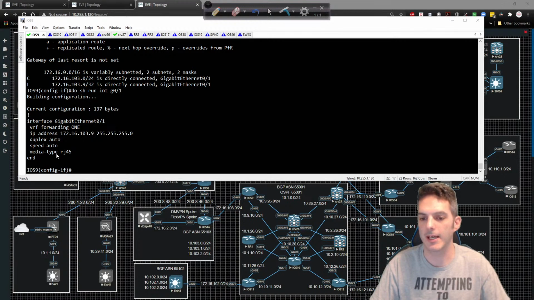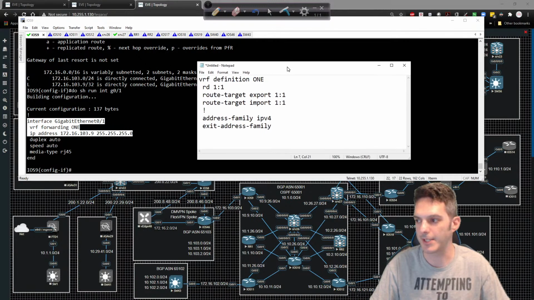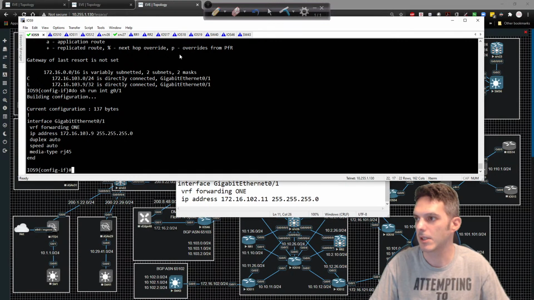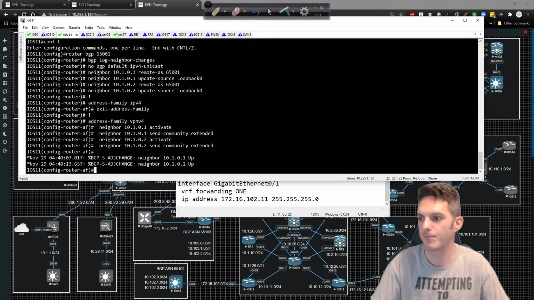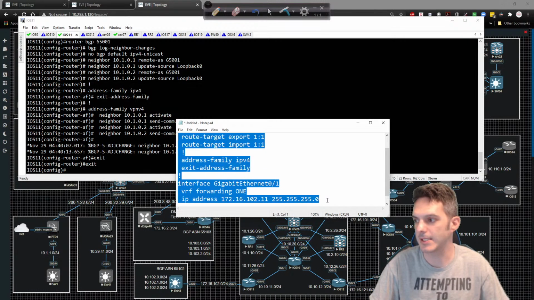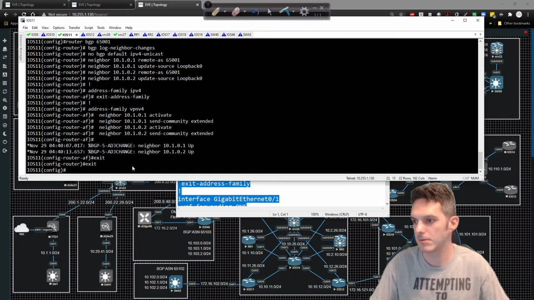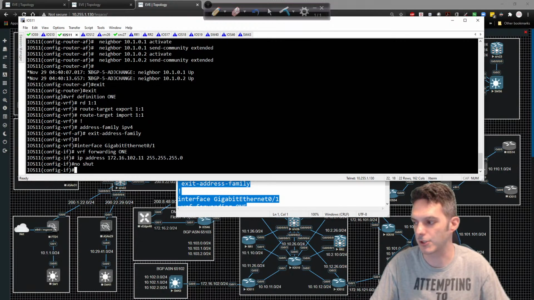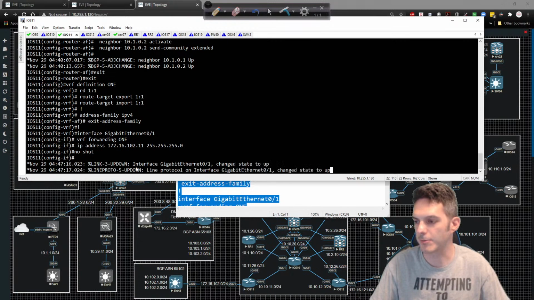So let me go ahead, and I've got this syntax right here. I'm going to go over to iOS 11, and I'm going to take this syntax as well and paste it right here. And I'm going to change the address. So this will be 102, and I'll just do 11.11. And then I will come over here to iOS 11 and paste all this syntax into here. And then we'll no shut it as well. I believe it's shut down. So that'll bring that interface up.